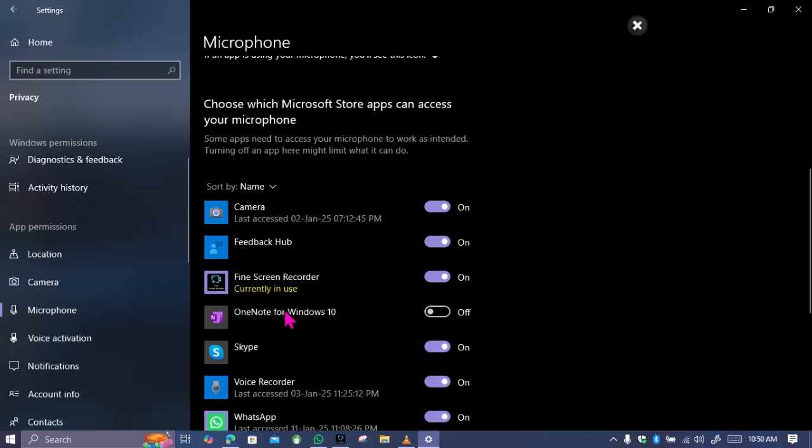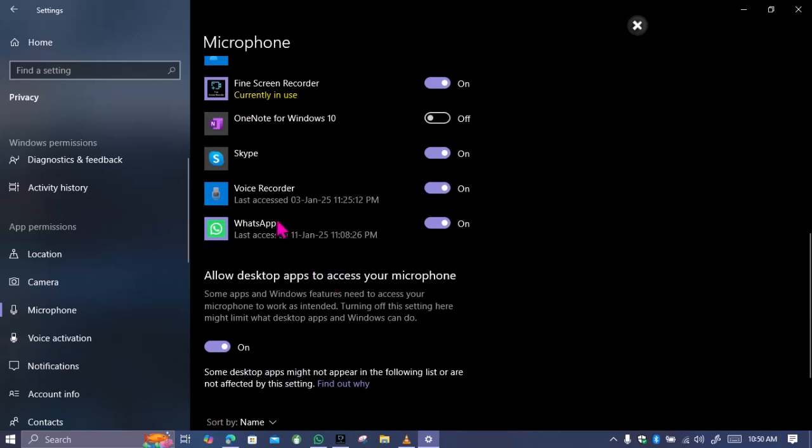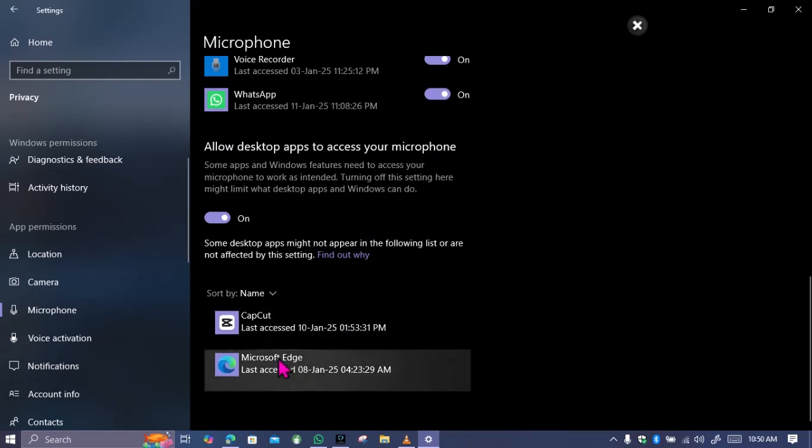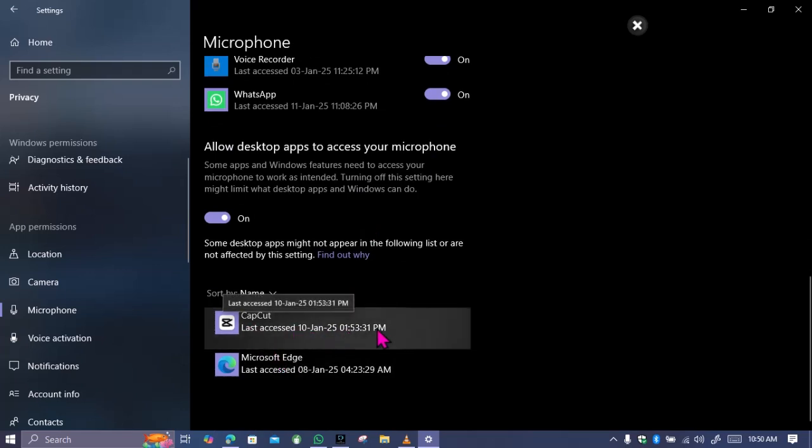Now, all these are apps that used your microphone within the last 7 days, along with the date and time of each access. You can see the date and time. See, camera last access is 2nd of January, and the time is also written right there. You can see this one too. Last access, the date, the time. You can see it all. You can see this one, CapCut, last access, the date, the time.